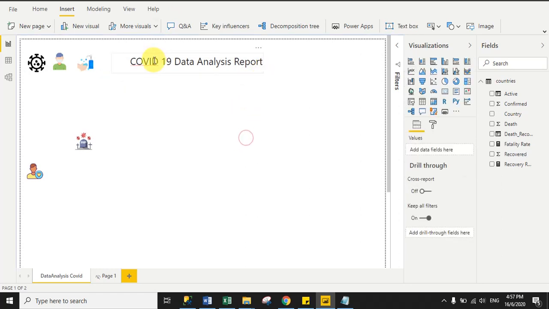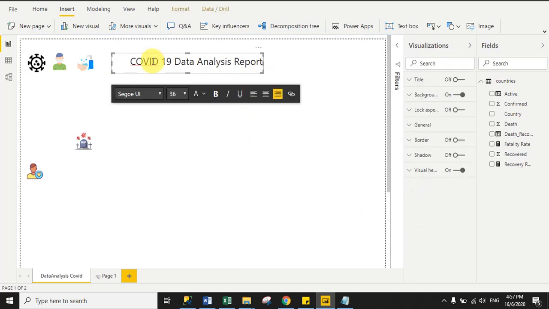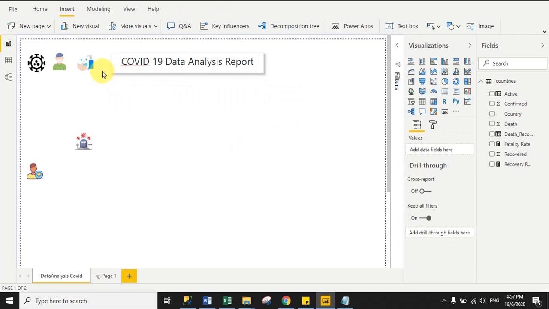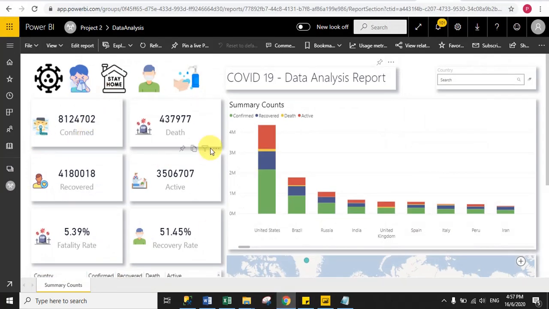Fine. Here we have one more option to enable the shadow on all visuals. Just select the visuals and enable the shadow, right? You can see here the shadow has been enabled. Select your text and make it centered. Fine. Now we need card visuals.